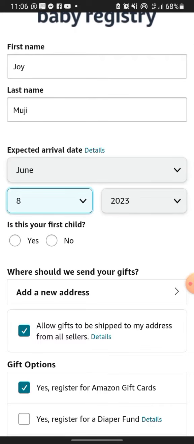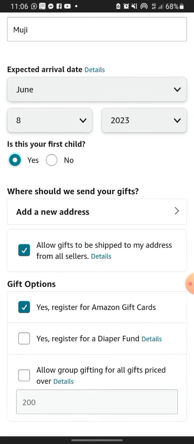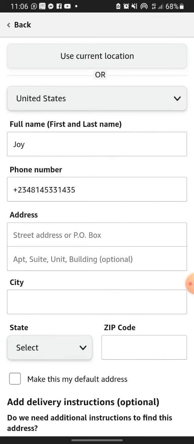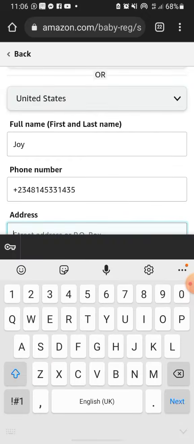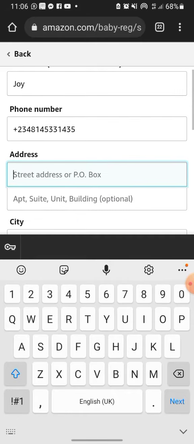Is this your first child? Put yes. Where should we send your gift? Because they're going to give you a gift for your baby. So you put your address here, the address you want them to send the gift to. Let me just put a random address, my address.